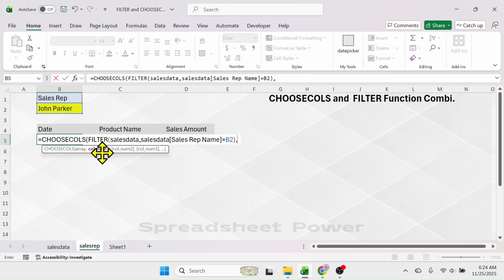Now here in the column number 1, 2 of CHOOSECOLS function, we have to put which columns we need to display here. So here put 1 for the date column, comma, 2 for product name column. It means the date is on the first column of the data source, product name is in the second column of the data source, and the sales amount is in the 6th column. So put here comma, then put column number 6, close the CHOOSECOLS function. Now this formula will pick up the data for these 3 columns only, and for the sales representative selected here.